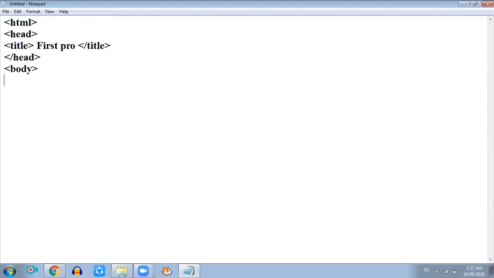And in body I'm going to write, this is my first program. And here we are going to close this body, and now I'm going to close the last html also. So dear students, this is a basic program which we have created to display one line. It will display one line, this is my first program.